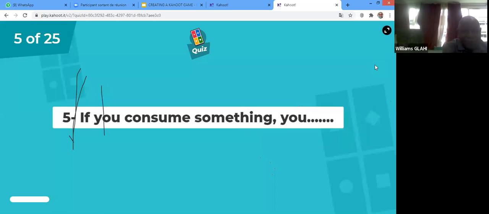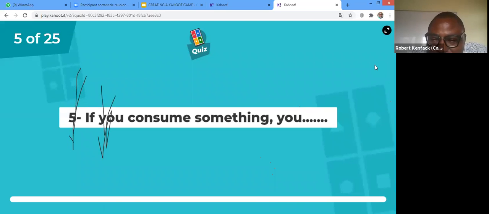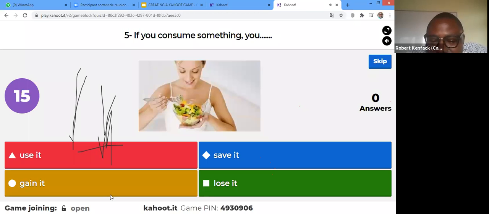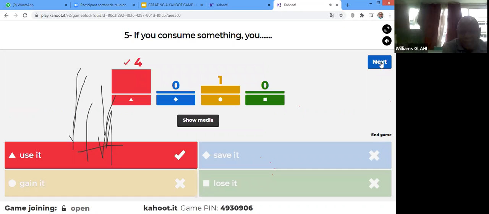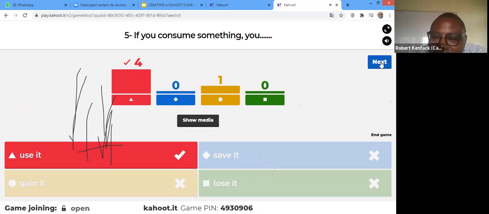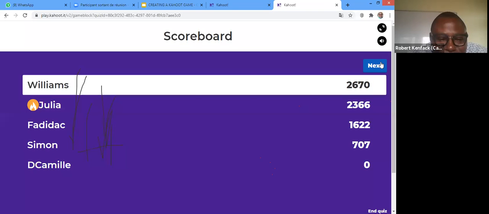Next question. If you consume something, red, use it; yellow, gain it; blue, save it. What does it mean to consume? Is it to use, to gain, to save, to lose? I have 4 answers. Yes, it's to use it. One person chose to gain it. When you consume, you don't gain, you lose. William is still on top.